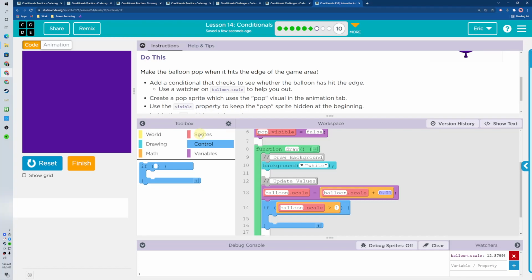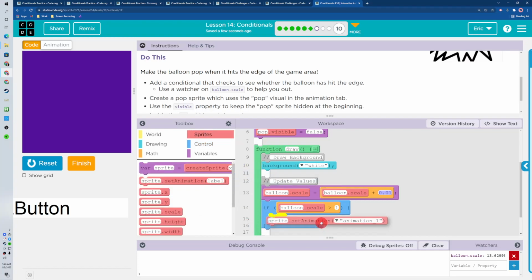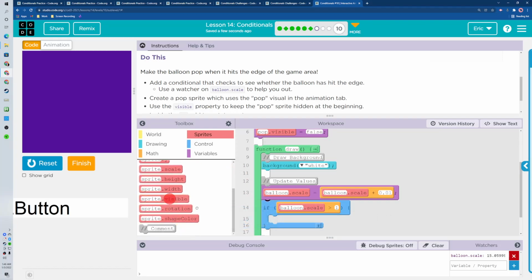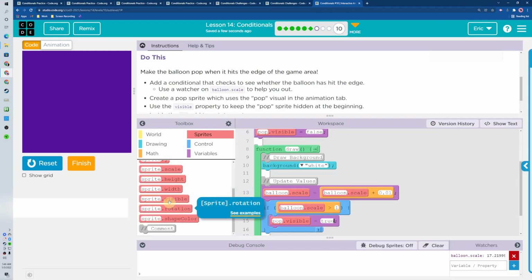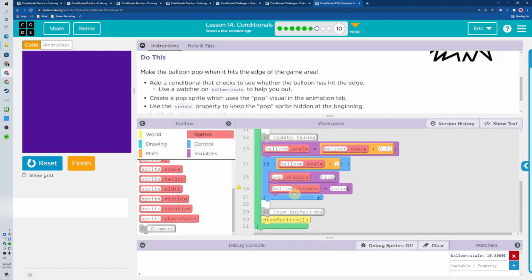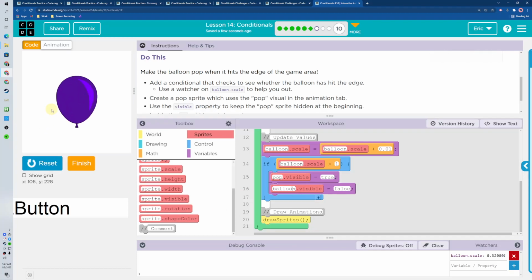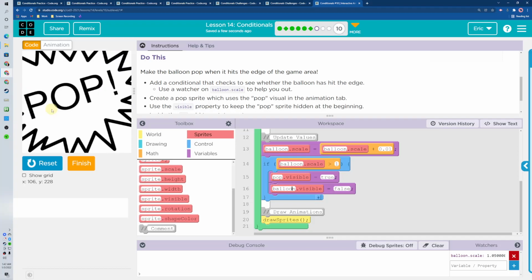And then I want to change the animation. Or no, I don't. I want to change visibility of pop to true. And let's go ahead and hide the balloon when it pops as well. So let's go balloon visibility will be false. So we're going to show the pop and hide the balloon. Balloon, it's not spelled ballon correctly. So as soon as it hits that edge-ish, yeah, I'm a little off.